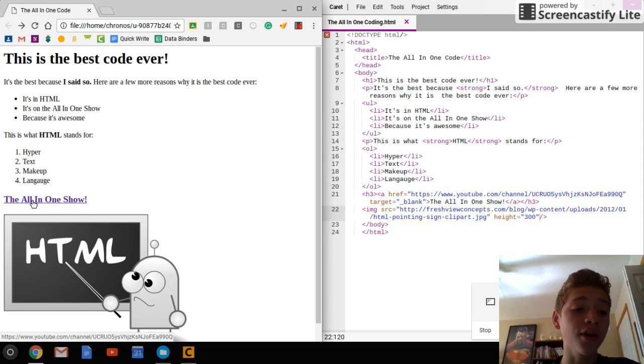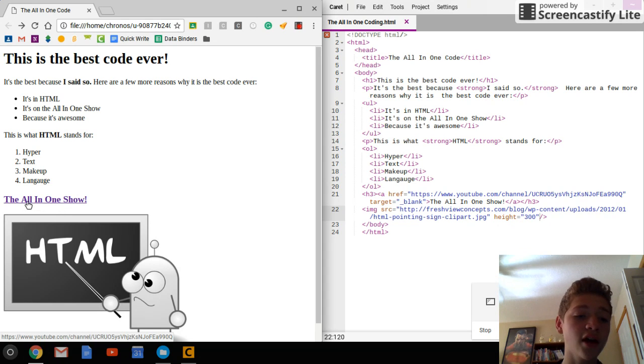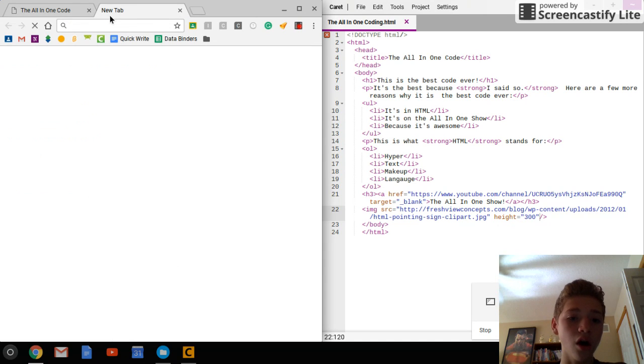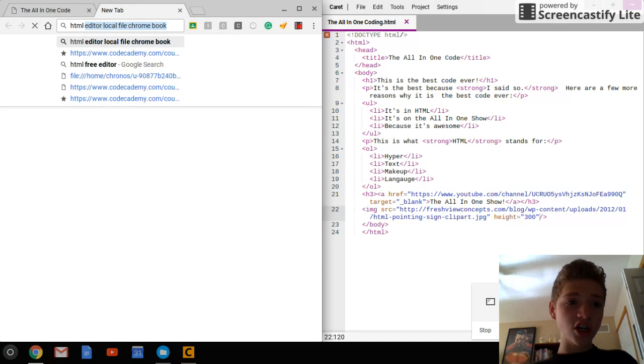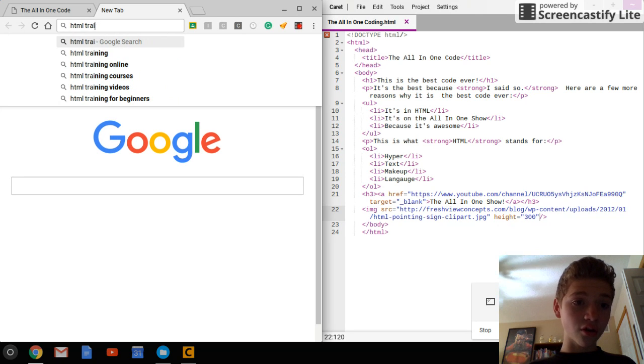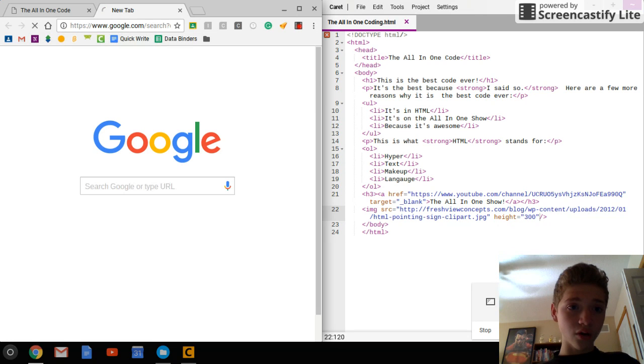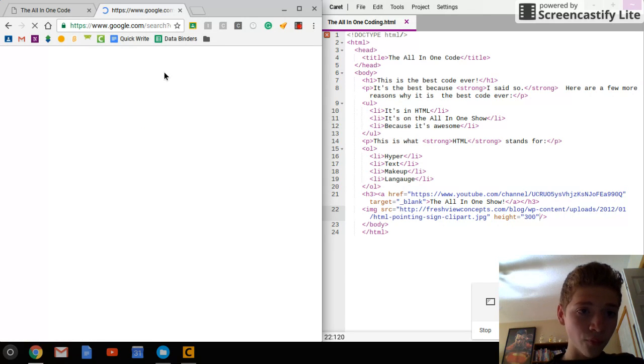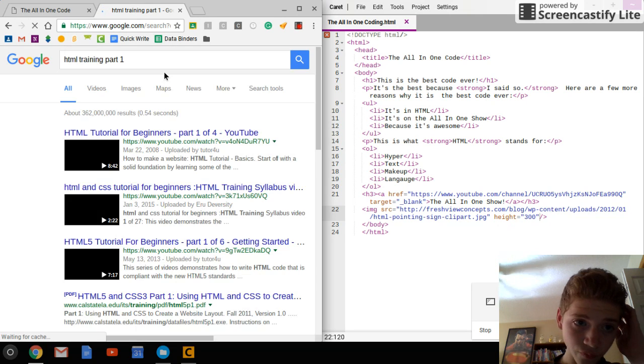So the All-in-One Show link right here, where my mouse is, takes us to the All-in-One Show, right? And so we don't have to turn just text into links. We can also turn images into links. So we're going to turn this image into a link. I'm actually going to type this in: HTML Training Part 1, and then hopefully the video will show up here.